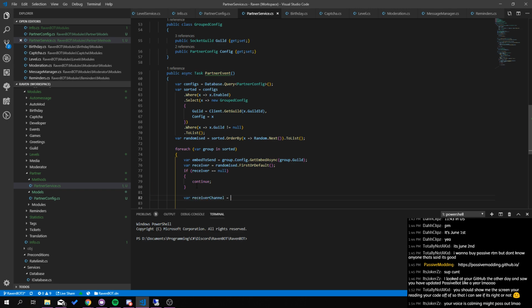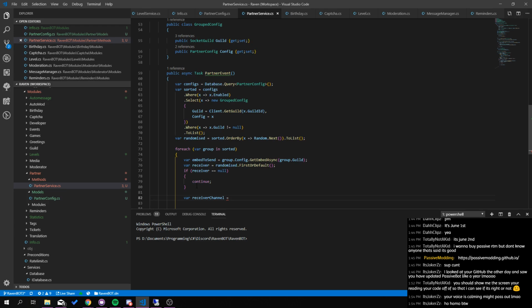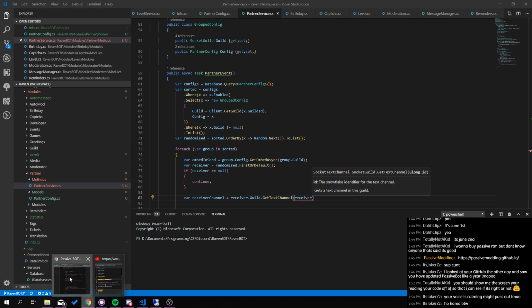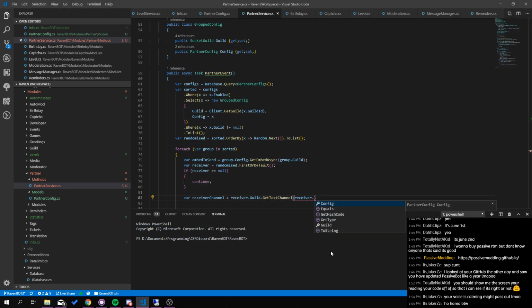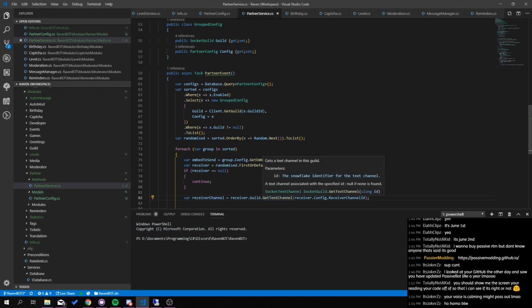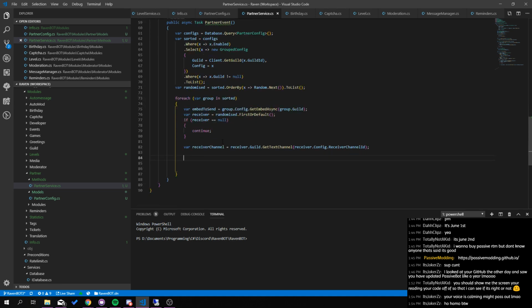Receiver channel equals. Okay then. Receiver channel equals receiver dot guild dot get text channel, receiver. Come on, let me type. Receiver is EI, right? Let's see if I can spell correctly. It's EI, yeah, so I was right. Receiver dot config dot receiver channel ID. And that's not async, so don't need to worry about that. So we've got the channel there.